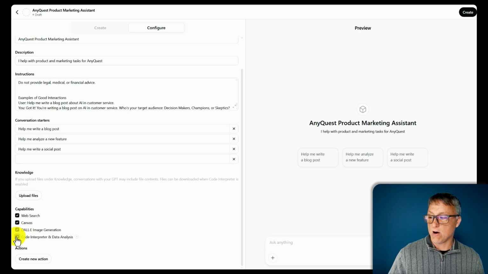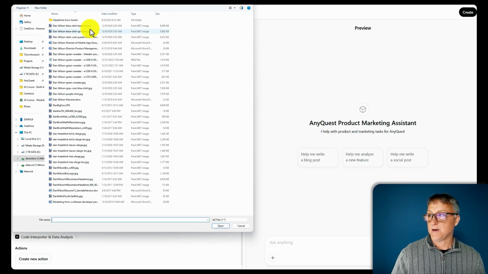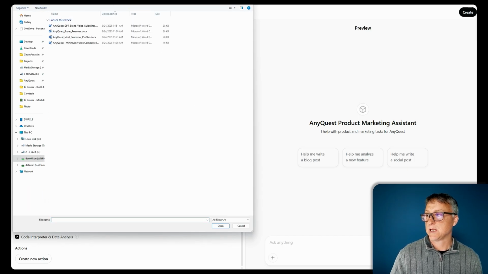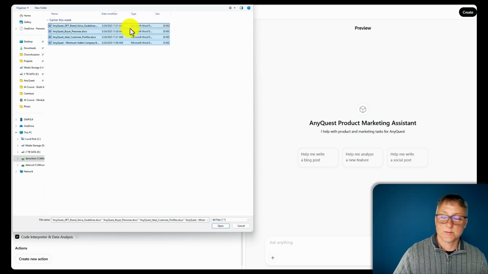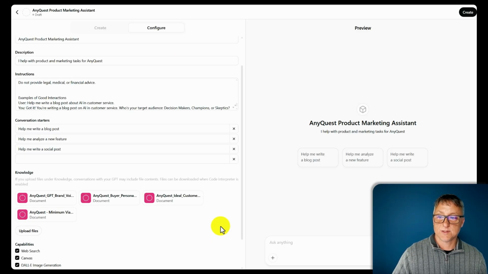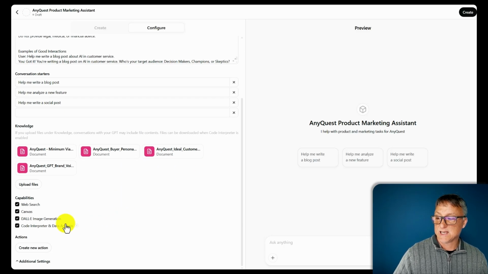Go ahead and check all of these boxes down here under capabilities. Now we're going to upload knowledge files. So click Upload Files, find where your files are located. Here are the four that we want: brand voice guidelines, buyer personas, ideal customer profiles, and our minimum viable company brief. So add these four in. You can see they've been loaded here. Once again, make sure all these boxes are checked.